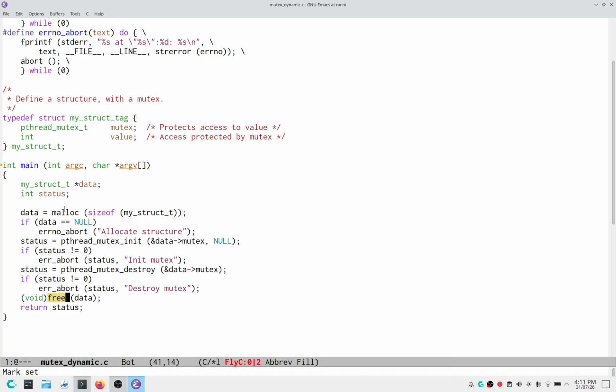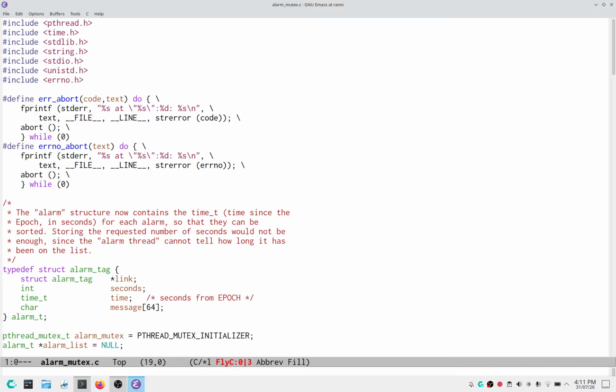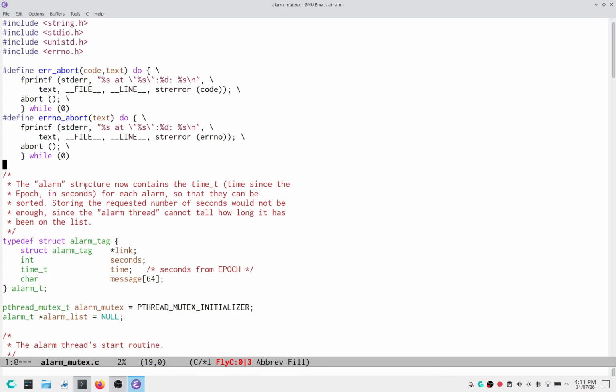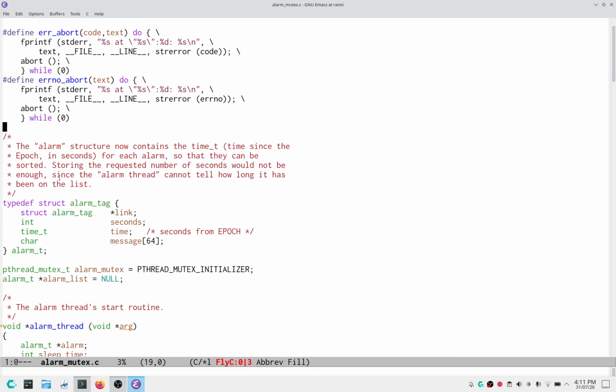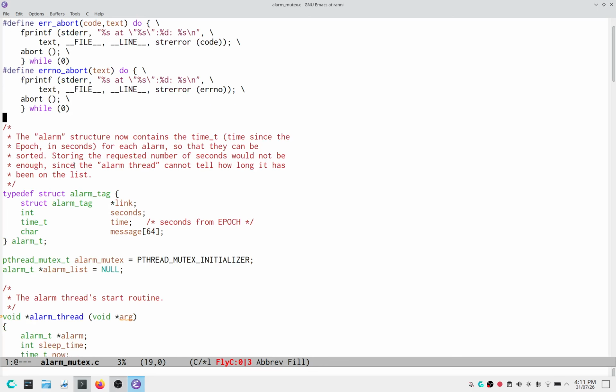Now, the main program we are going to look at is alarm_mutex.c. So you remember our alarm program. Now we have that program extended to use a mutex. The alarm structure now contains the time_t, time since the epoch in seconds for each alarm, so that they can be sorted. Storing the requested number of seconds would not be enough, since the alarm thread cannot tell how long it has been on the list.